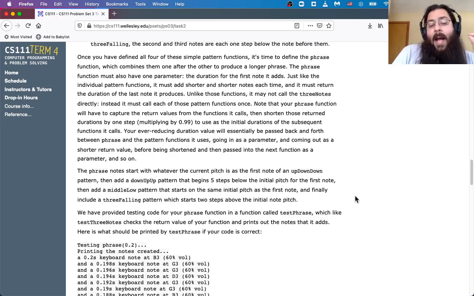It's up, down, down at the initial pitch, down, up, up 5 steps below, middle, low at the same pitch again, and then 3 falling starting 2 steps above the initial pitch. And you'll notice that with 3 falling, since we stepped down twice, that'll bring us right back to that initial pitch at the very end.